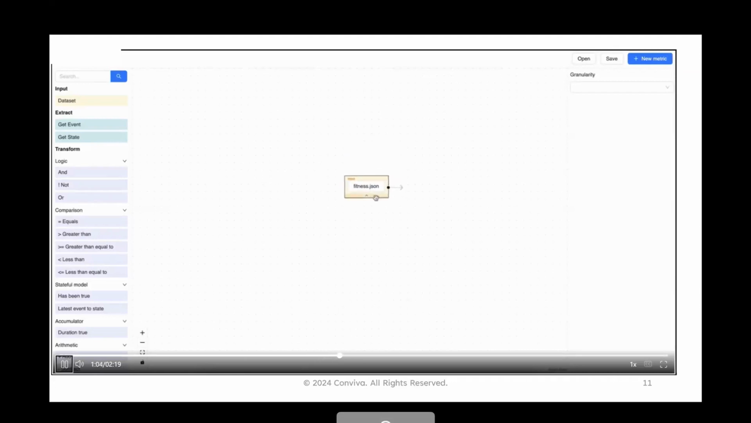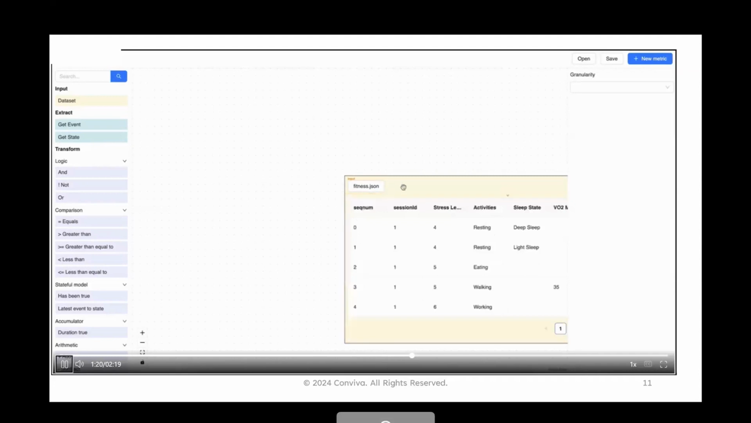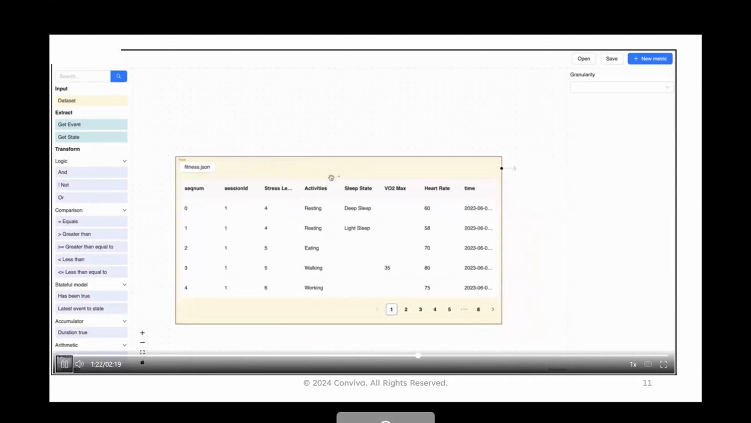Let's take an example. Suppose we have fitness data. Note, the data stems from a single workout session from an individual. Imagine you want to determine the duration this person spent in the aerobic heart rate zone, 150 BPM or higher, while running. Begin by clicking the arrow to preview the dataset initially.